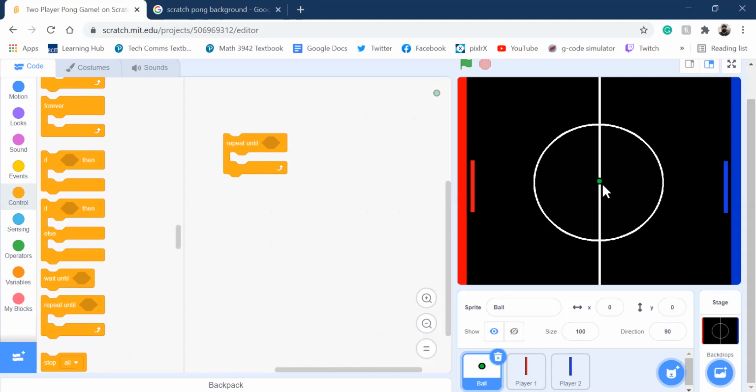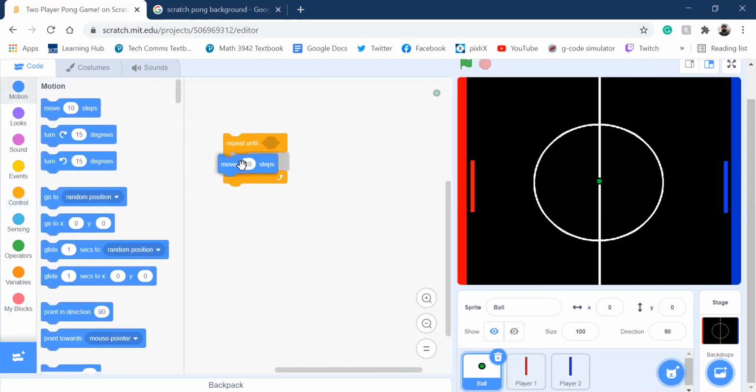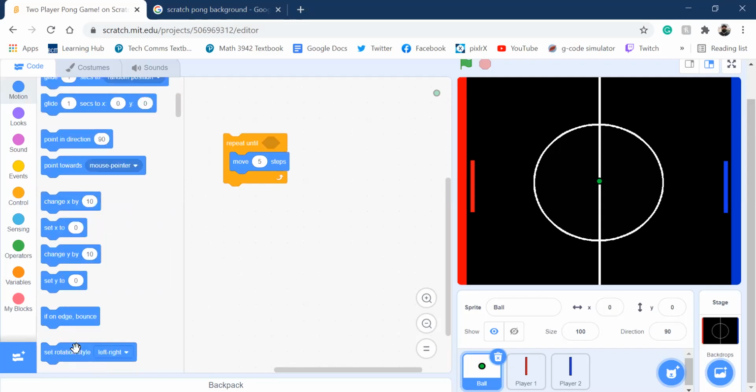But essentially what we want to do is that we want the ball to start moving, right? So we want the ball to start moving, so we'll say move 5 steps. 5 steps just is a good speed. If you say 10 steps, it's going to go too fast for the movement of this. You want this to be moving a little faster than the ball, just so that you're not chasing it that much. And obviously, if it comes on the edge, it's going to bounce. So we'll plop that in there.